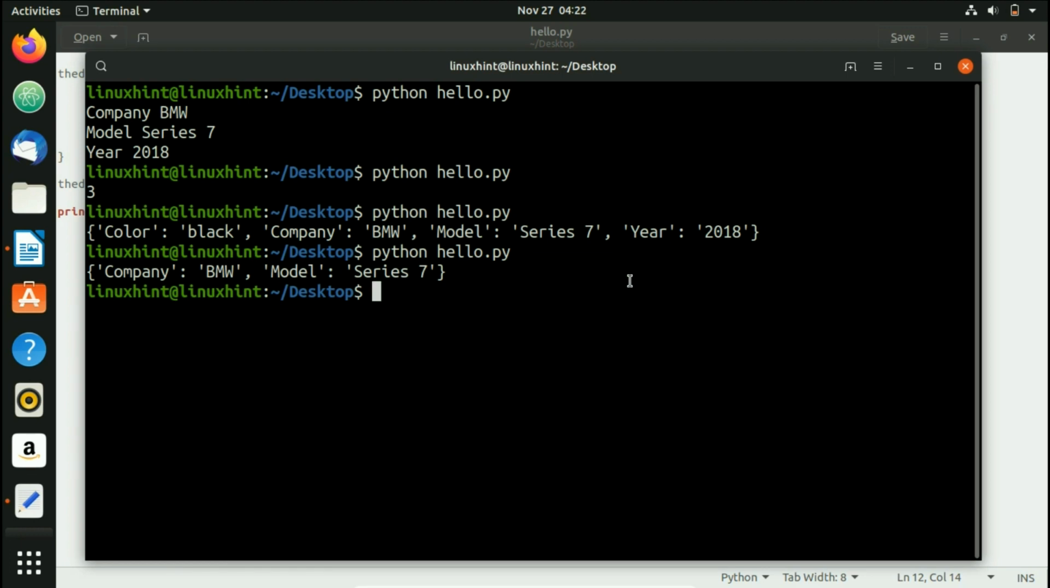There are other methods in the dictionary that you can work with, such as clear, copy, fromkeys, get, items, keys, pop, popitem, setdefault, update, and the values method that we have seen. These are all the methods or the built-in functions regarding dictionaries that you can use.